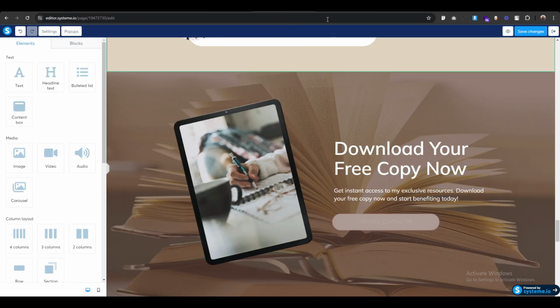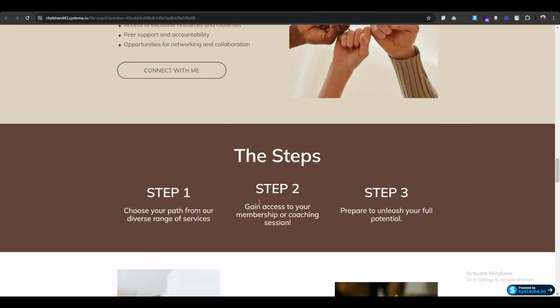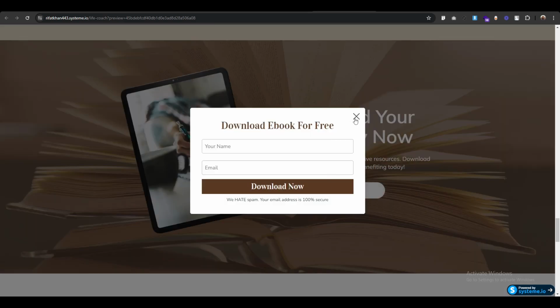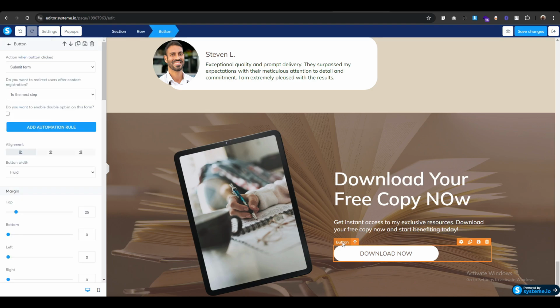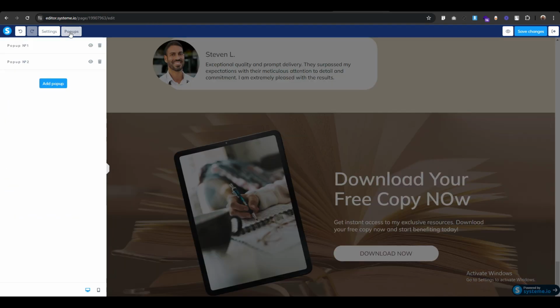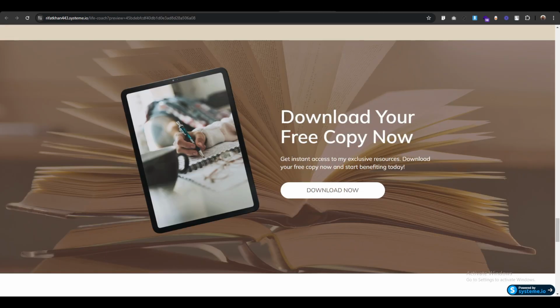So let's preview the reference design. I think there is a pop-up. When we click on this button, a pop-up will appear. So create this design. Let's click on this button and click on this show pop-up. Let's add a pop-up. So let me check.